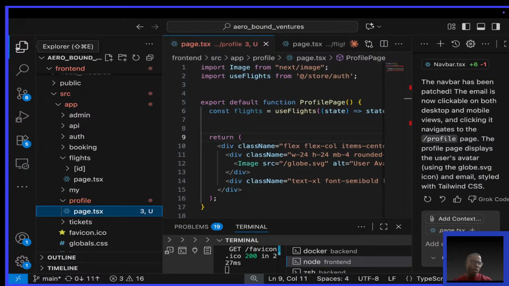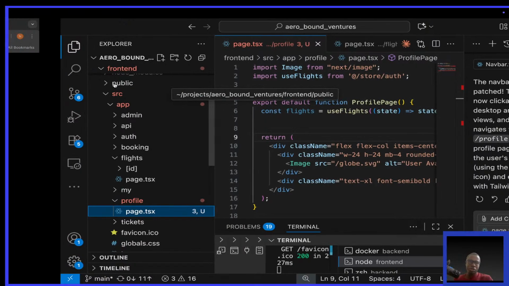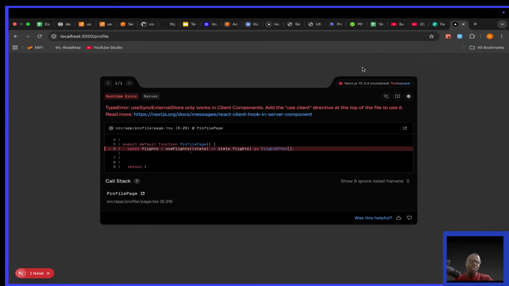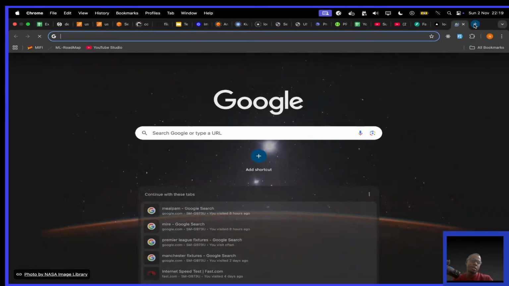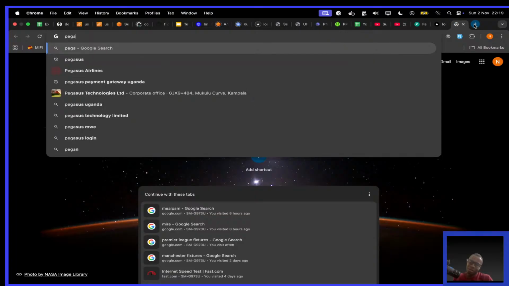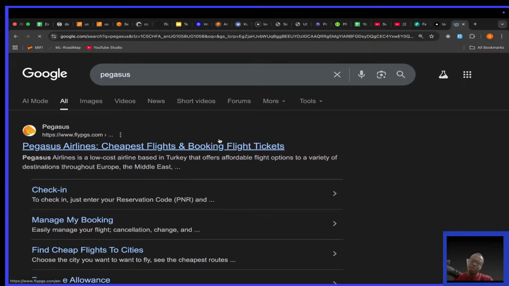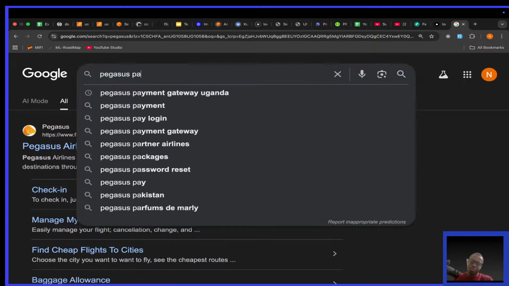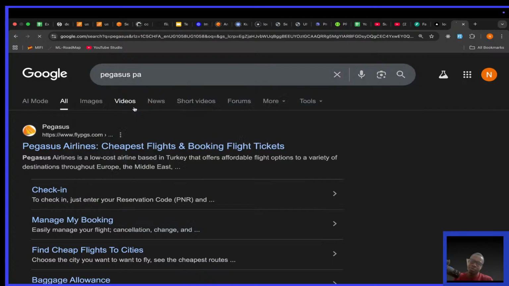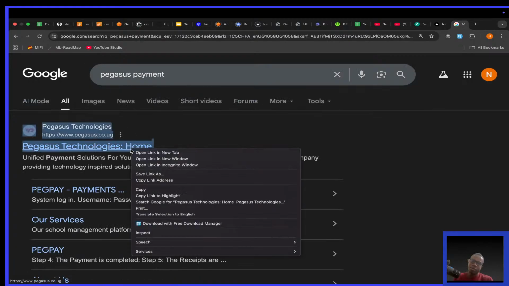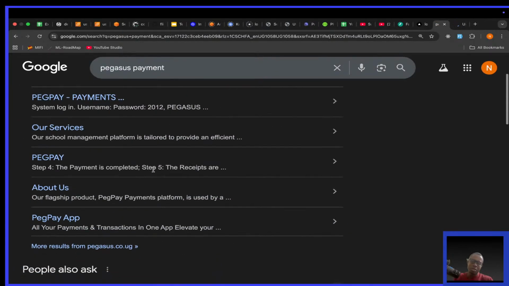What are you using for payments? There are two popular tools. Let me show you in the browser. There's a platform called Pegasus, very popular in East Africa. Pegasus payments. I've been trying to read about it. They look to be closed.